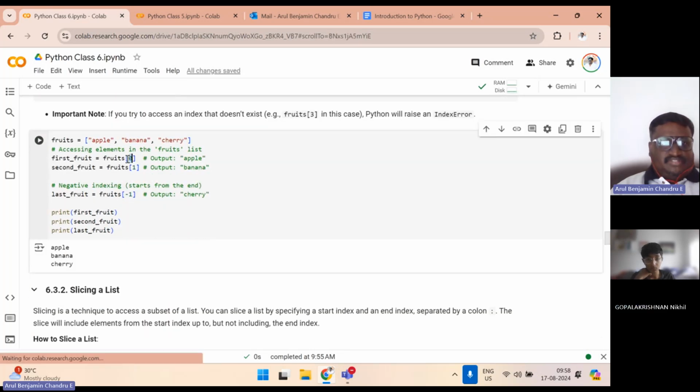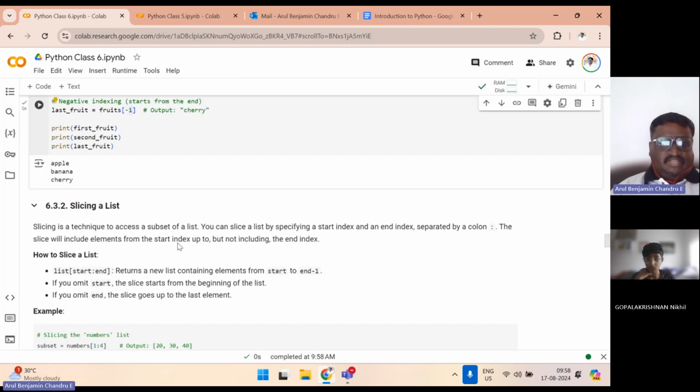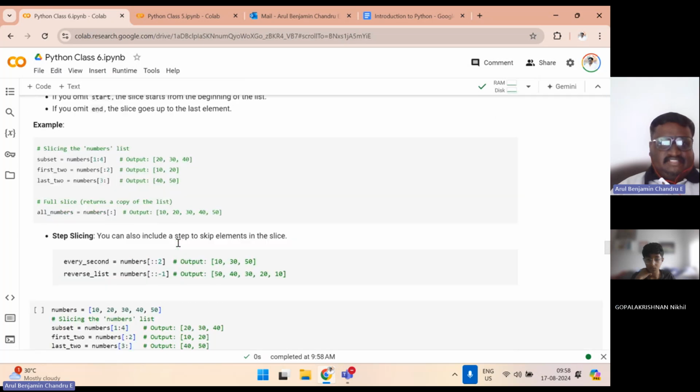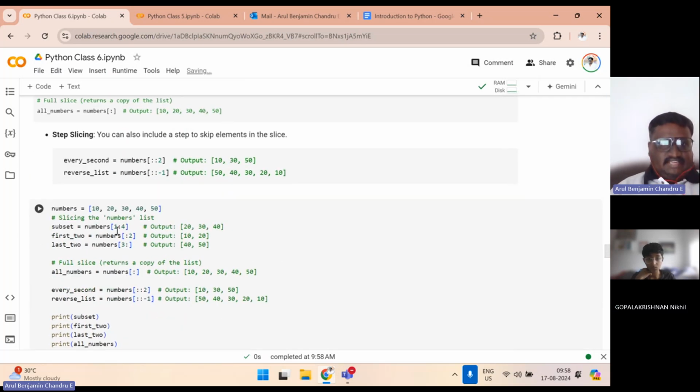Fruits of 1 will be the first fruit, second fruit, last fruit, like this. Same way, apple, banana, cherry, these three fruits only. Same way you can slice a list also. Slicing, in the sense, you already saw these ranges.